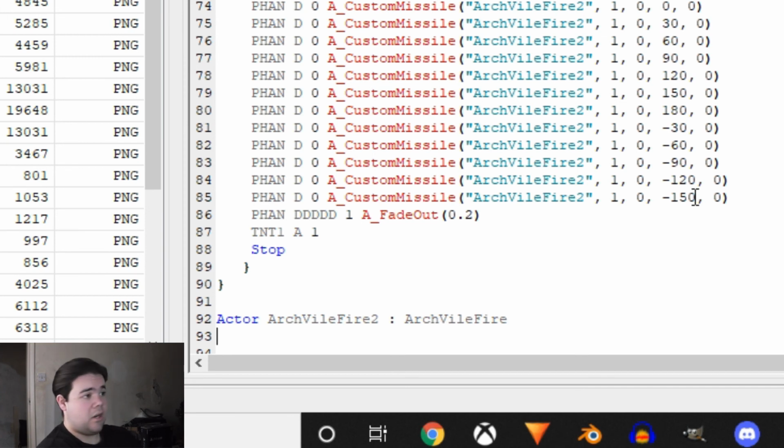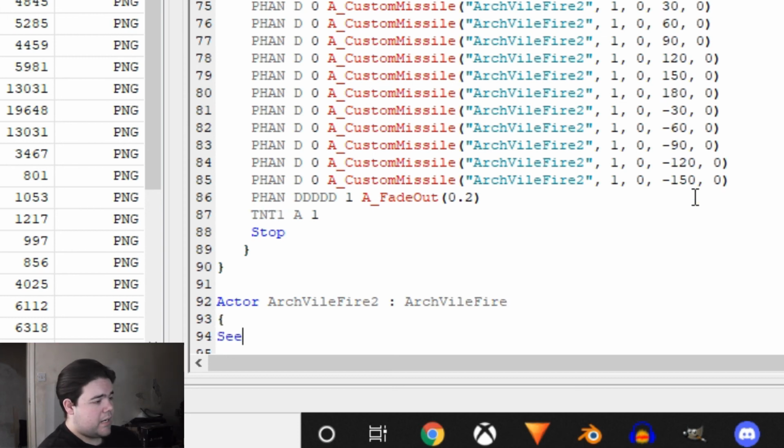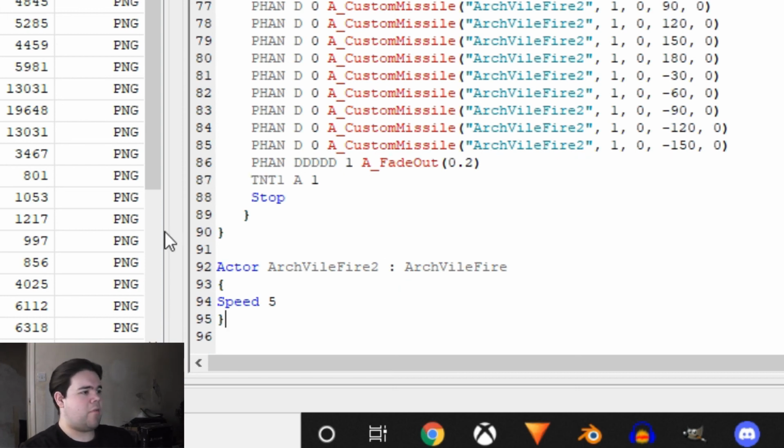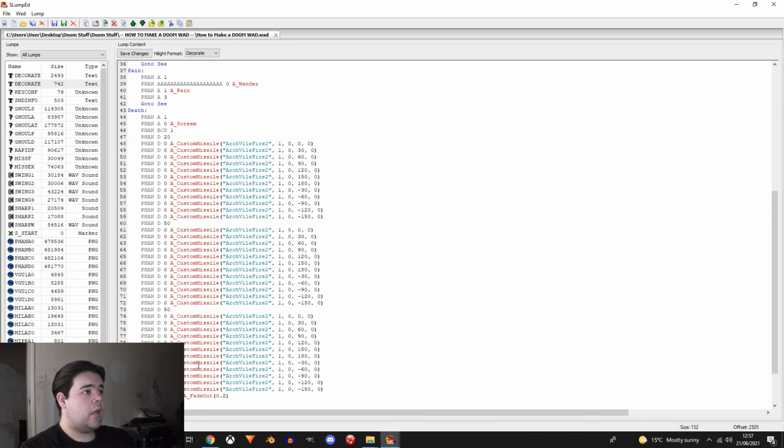Don't give it a Doom WAD number unless you want to put it in the map, but as soon as it appears, it will just play its animation and just vanish forever. Give it a speed of maybe 3, I'll give it a speed of 5, close bracket, and there you go. We're just referencing that we're keeping everything else the same, we're just giving it a speed of 5 so it gets a bit of travel. That's it. That's all we're done.